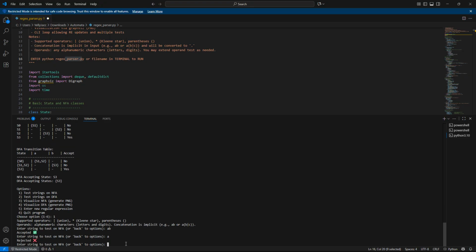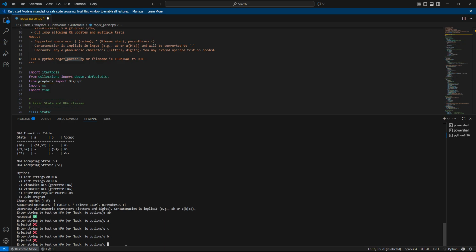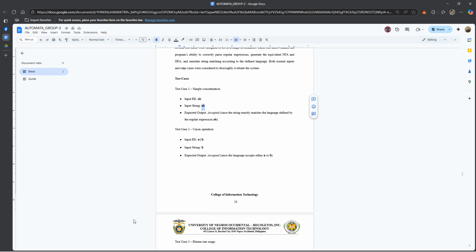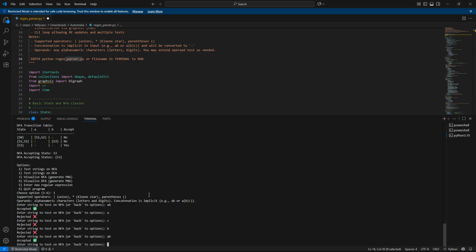That's the only pattern the regex recognized. So if we input C or B, no, because AB is the combination itself, the regex. So that's that. Let's go back.